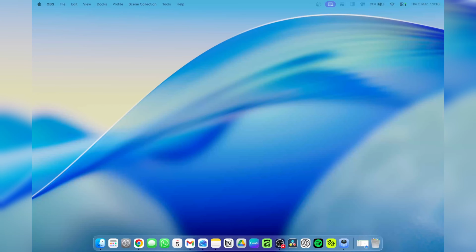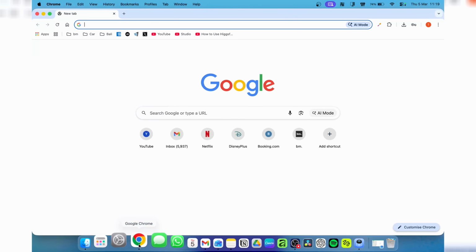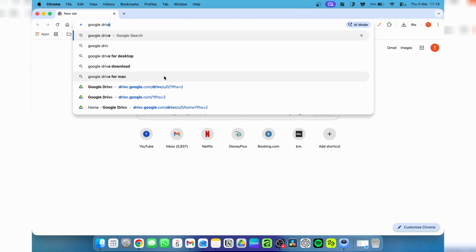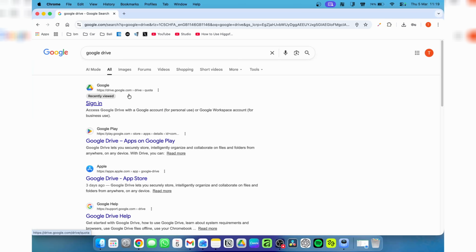In this video, I'm going to quickly show you how to transfer photos from a MacBook to a Windows PC without losing quality. There's a couple of ways to do this, but the way I personally do it is via Google Drive. So this is nice and easy. All you need to do is go onto Chrome or any sort of browser and just type in Google Drive. It's this top link here, drive.google.com.